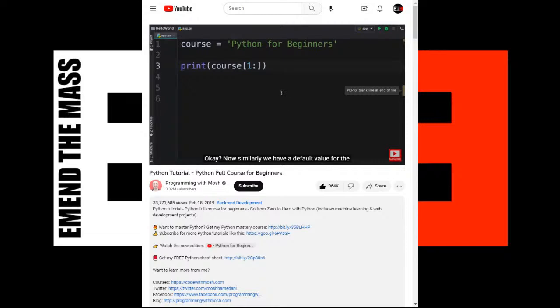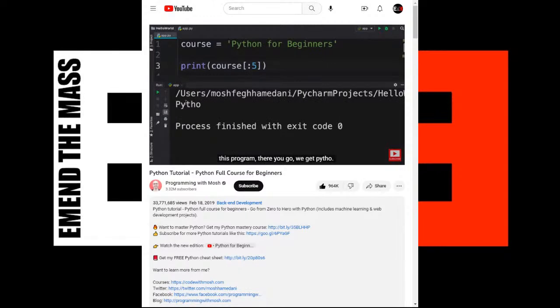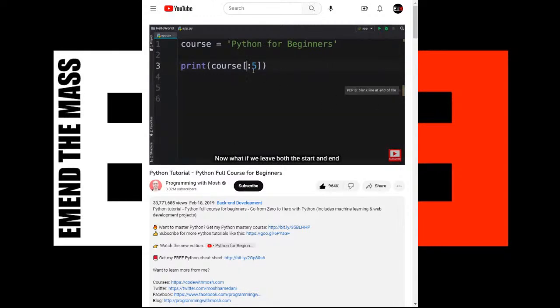Now, similarly, we have a default value for the start index. So if we don't supply the start index, but add an end index like 5, Python interpreter will assume 0 as the start index. So let's run this program. There you go. We get PYTHO. Now, what if we leave both the start and end index? Well, I told you that in this case, 0 will be assumed as the start index, and the length of the string will be assumed as the end index.